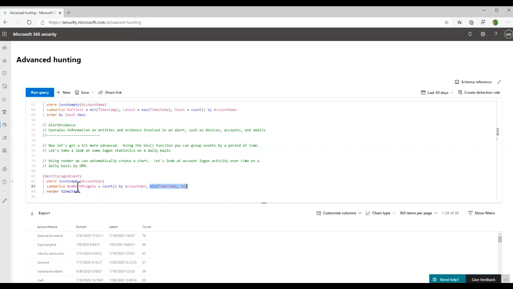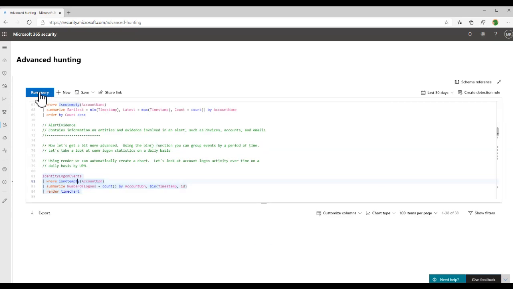Now, there's another operator that's kind of hiding down here towards the bottom. I've got render timechart. The render operator is what enables you to automatically create a graph. Now, you don't have to use render. You actually can select it after the fact. I'll show you how to do that.